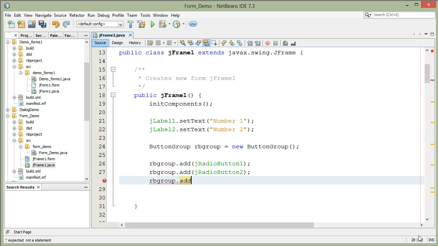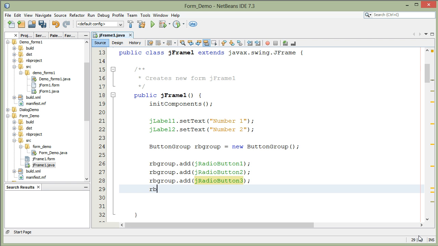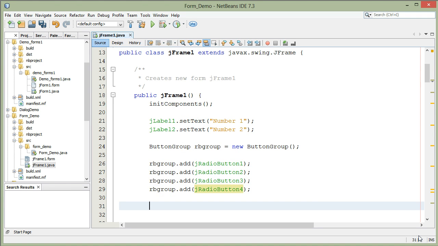So we have there's our third. Okay, so that's our 4th button group. So let's watch it when we run our file.